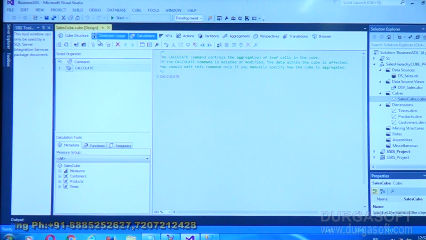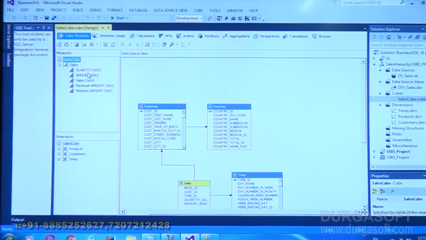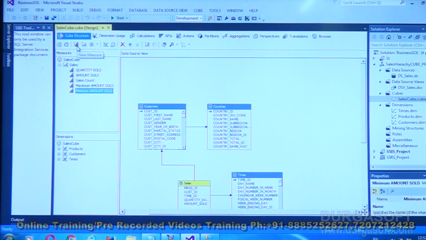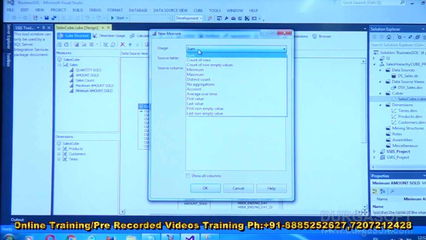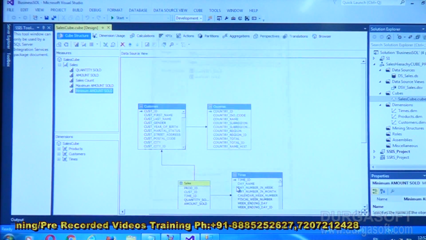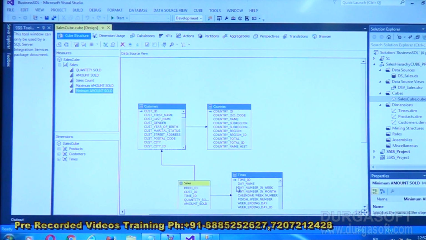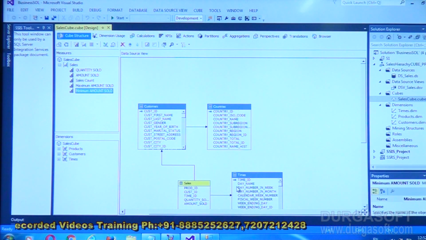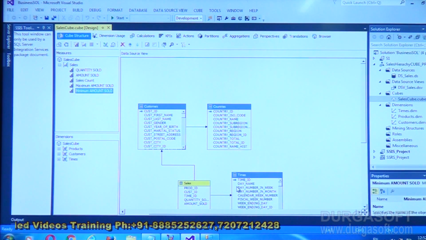So choose the calculations. If you come to the cube structure tab, we have measures like quantity sold, amount sold, sales, maximum amount and minimum, but I need an average sales. I'm not saying average amount. If you need an average amount sold, you go to the cube structure, create a new measure, and here you choose average over time and you can select it. But I am saying that I need an average sales, which means I should divide the amount sold by the quantity sold so that I will get the average sales. So I need that value.